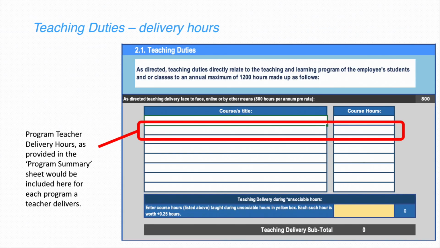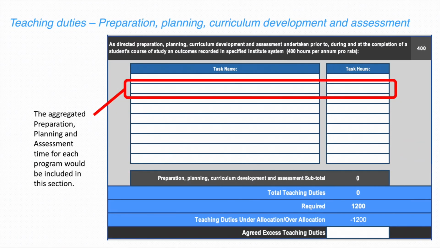The information provided from these tools can now be used to inform the development of the annual work plans. The VTA have provided a template annual work plan, and these give provision to detail the teaching time for each course and the aggregated preparation, planning, curriculum development and assessment time for each program.